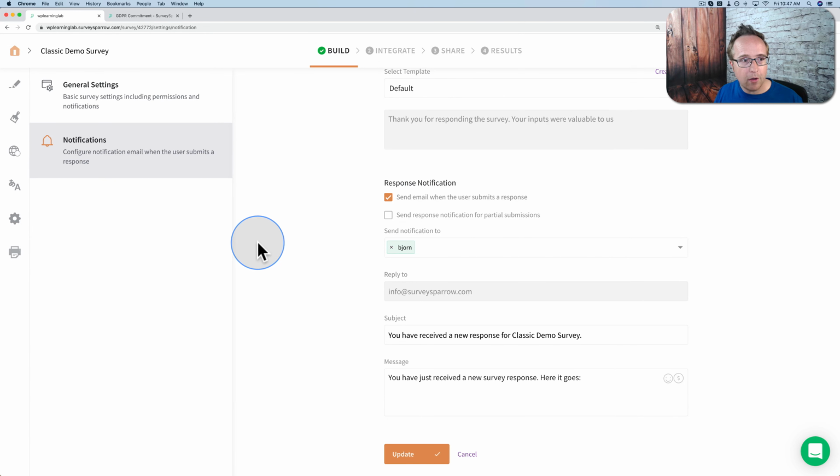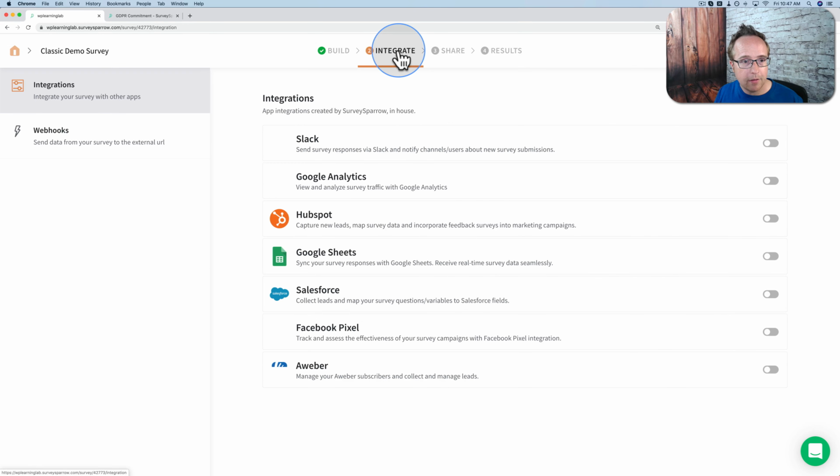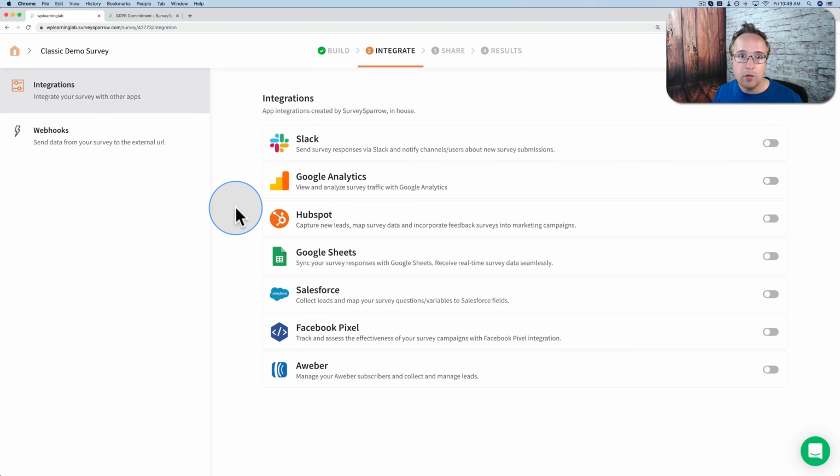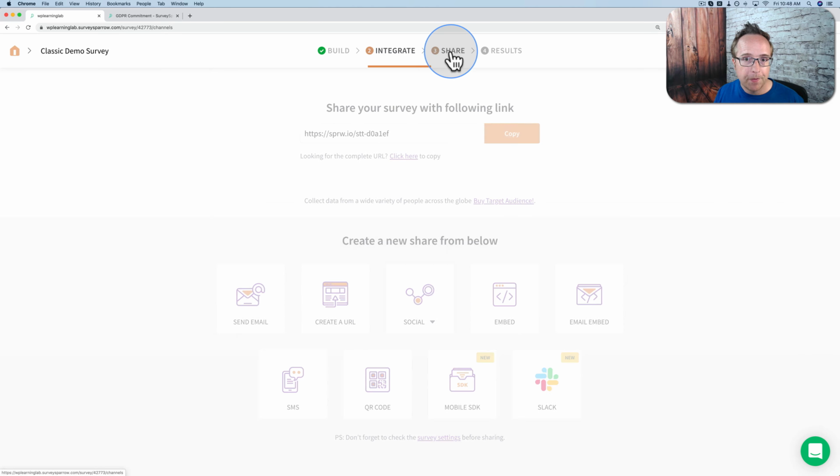And then once we have all those settings defined, we go to integrate. And this will help us collect data from the survey or responses from the survey. By default, everything's stored inside SurveySparrow, but you can connect any of these integrations that you see here, or even external webhooks, and have this data ported to somewhere else if you need to do that.